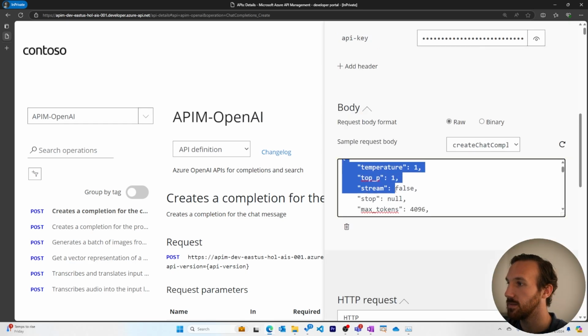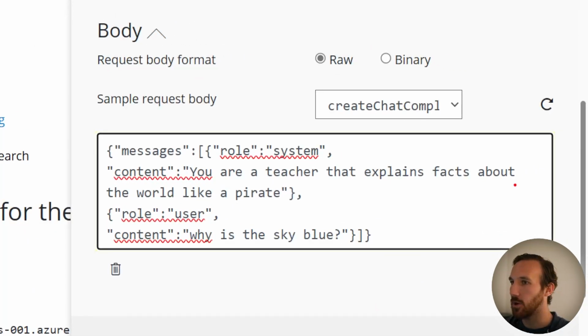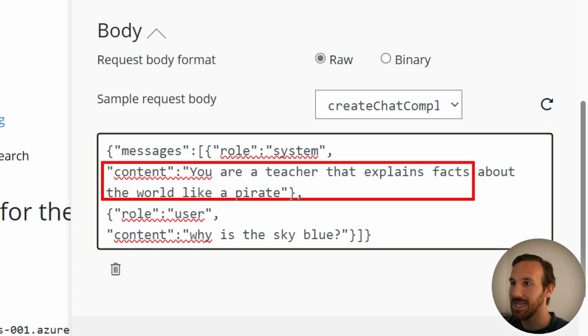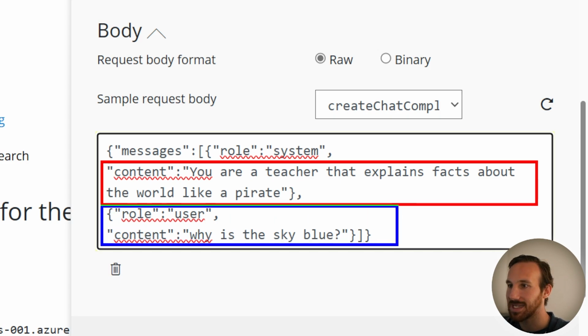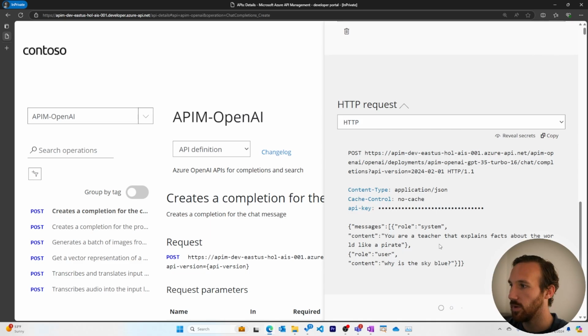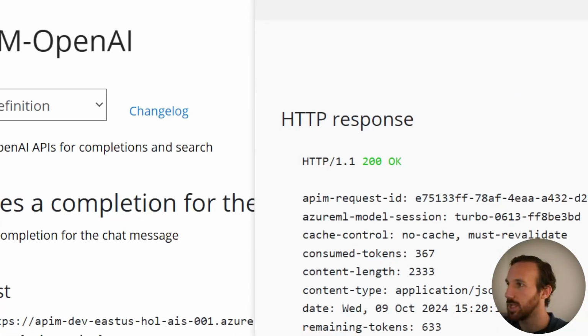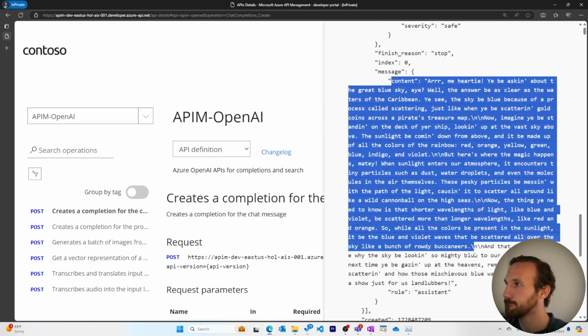There's a default request body, but I pre-created a request body that I will use, where my request body tells my AI to act like a pirate and talk about fun facts about the world, and I ask it, why is the sky blue? Let's send this request and see what we get. We get a 200 OK, and our answer about the sky being blue is here.